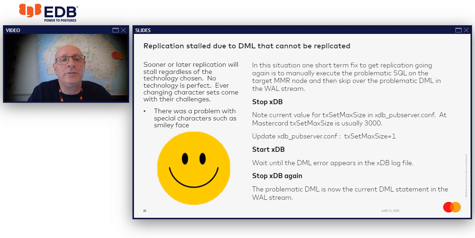Okay, so supposing replication stalls due to data issues. Sooner or later, replication will stall. No technology is perfect. For example, there are ever-changing character sets that come with their challenges. At MasterCard, we had a problem with a smiley face. What would happen is that you'd notice that replication had stopped and there were errors in the log. Basically then what you've got to do is work out what's gone wrong.